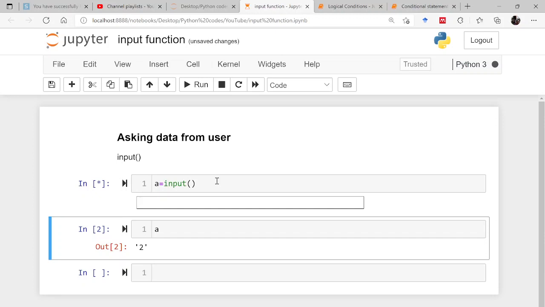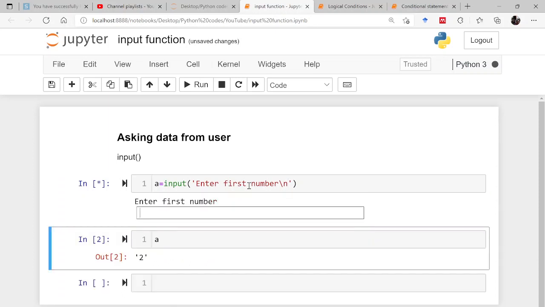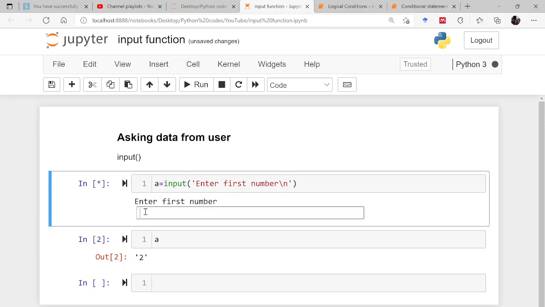So the good practice is to write some explanation here. For example, "Enter first number", and then \n, which means new line. So "Enter first number" will come, and then in a new line you have to enter the number. Now your user will be greeted with this statement, enter first number, so he knows what to enter. Let us say I have entered 2.